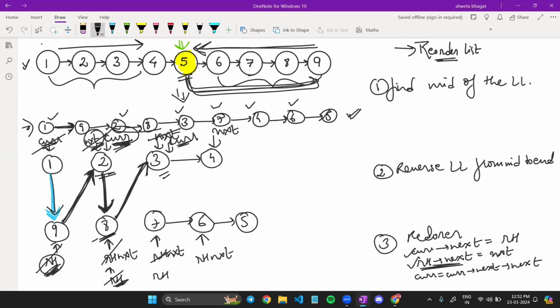Okay. But before this, we have to make a check. What check do we have to make? Let us assume that what if this current next is null? If this current next is null and we are trying to access the next of null, then it will give us a runtime error. So before setting this current, what we have to check? We have to check that if this current next exists, then only change this current pointer.